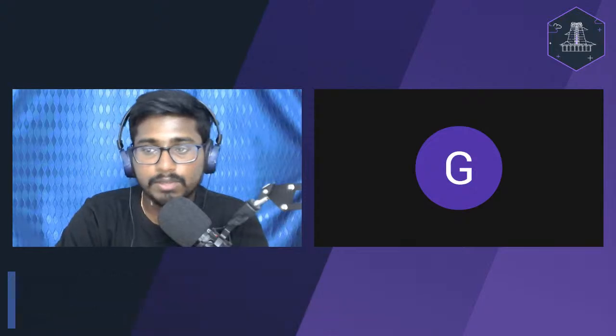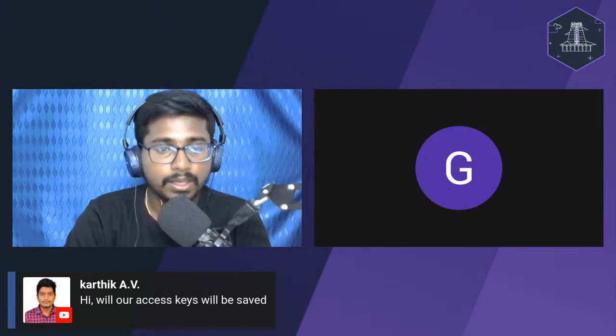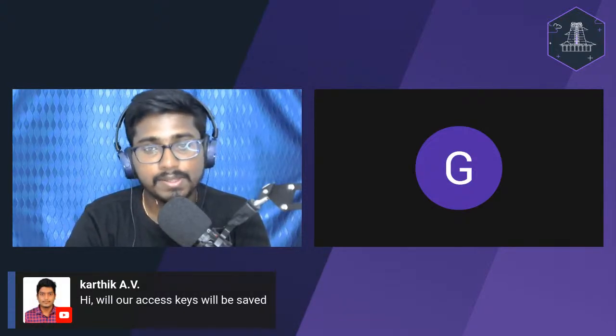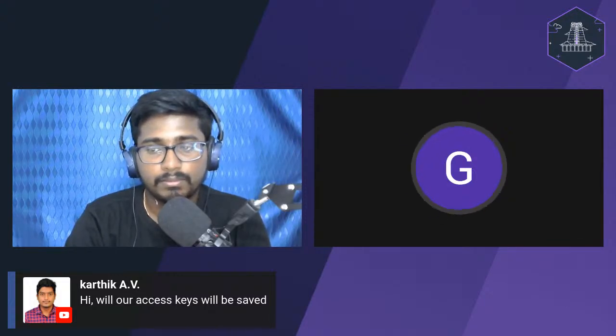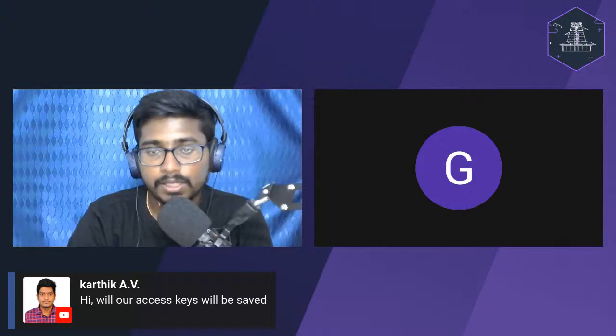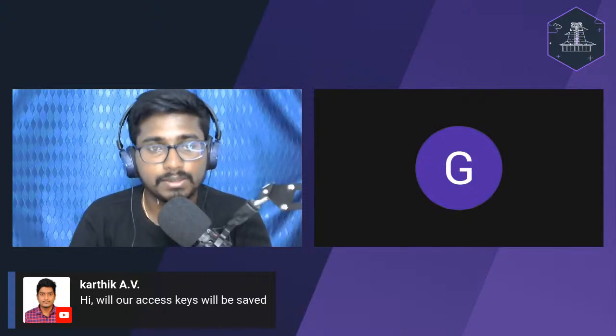Yep. We have one more question from Karthik, who is asking, will our access keys be saved somewhere? No. Say your administrator creates your access key and shares it with you, then the administrator will never save it. So you will be using it. If you lost it, the administrator will then create a new access key for you, and he will mark the existing access key as inactive. So it will not be saved anywhere. So it should be the responsibility of the individual developer to keep the access key safe.